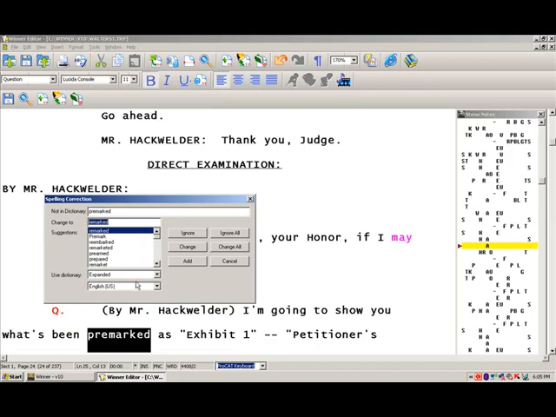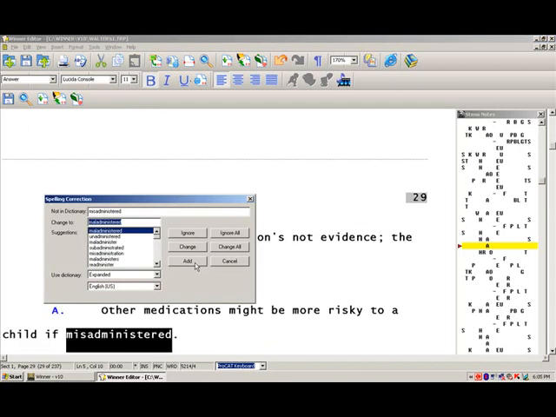And here again, it's saying not in dictionary, the word pre-marked. I'm going to go ahead and add that to my spell checker. So this is what it's going to do. Misadministered. It doesn't recognize that word, and so I would be typing it in. This is how the spell checker works.